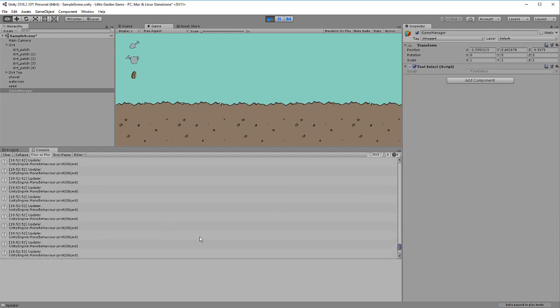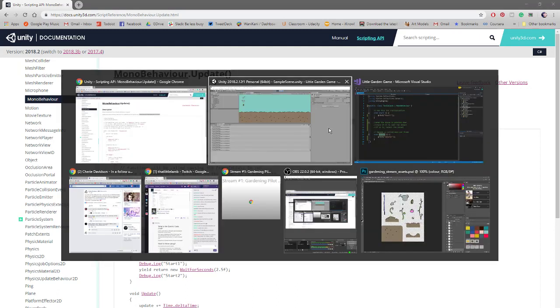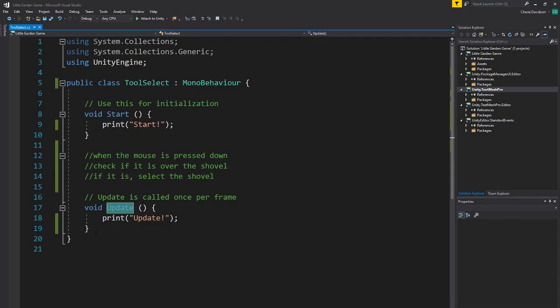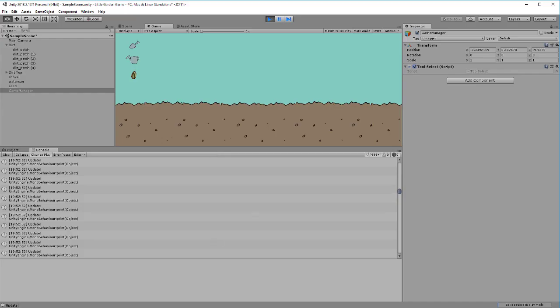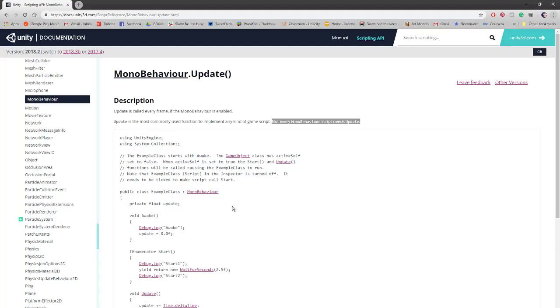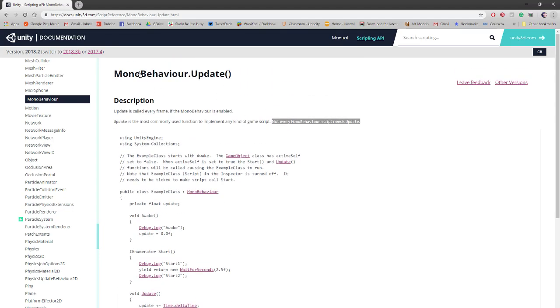So it has lots of little tips about how things work, so you can read through it and it tells us about stuff. It's most commonly used to implement any kind of game script. Not every MonoBehaviour needs an update. So that's a little hint to say, if we don't want to have these, we actually don't need them, and Unity is fine with that. But I want to find more. This is telling us a little bit about what we can kind of see already, but I actually want to know more. So it's telling us about MonoBehaviour.